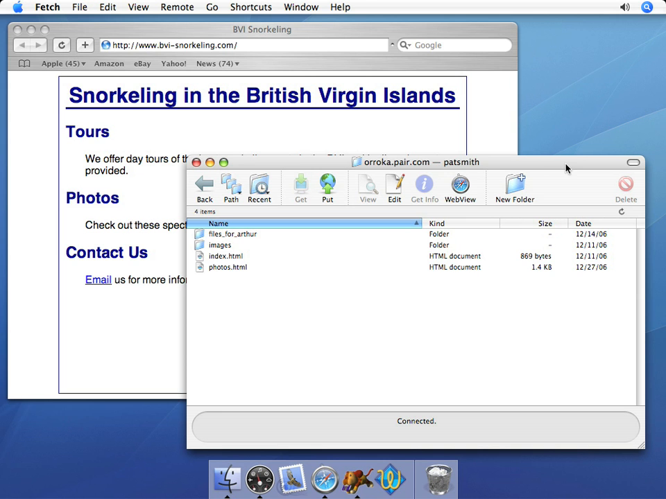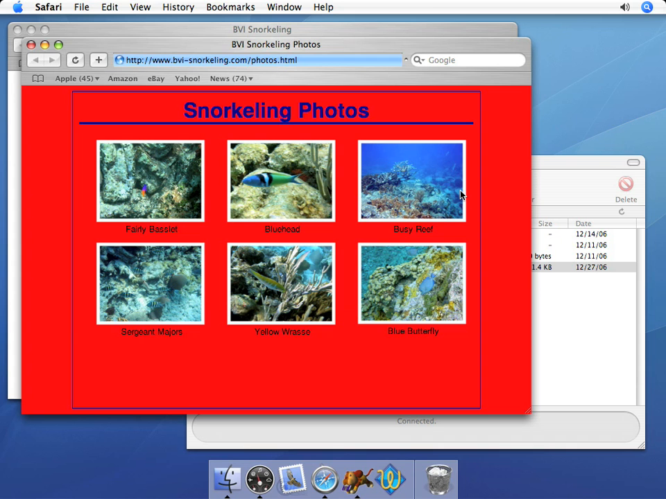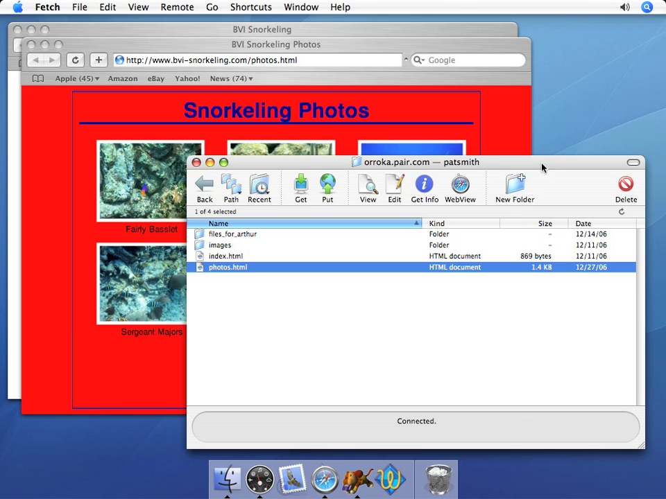For example, we can select photos.html and click WebView to view it as it is seen via a web browser. Viewing this page, we can see that the background color is a poor choice for this content, so we switch back to Fetch to change it.